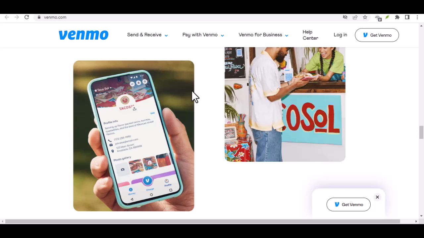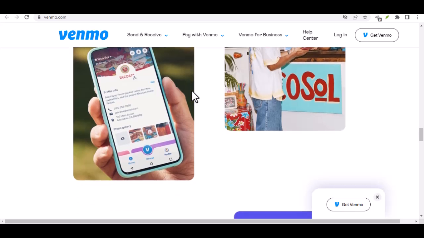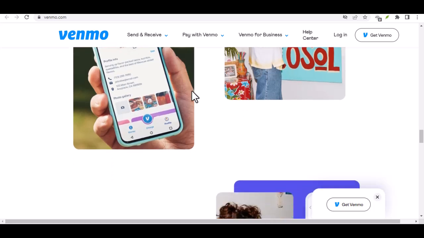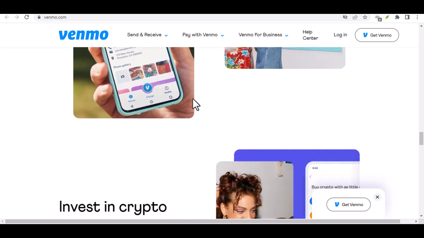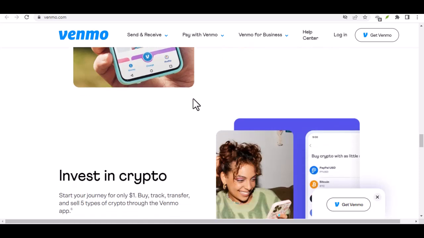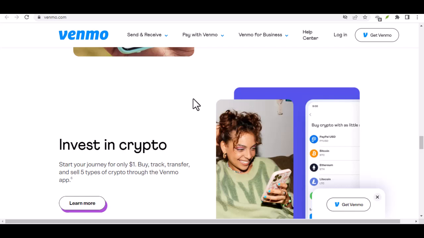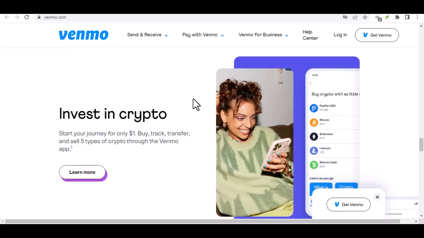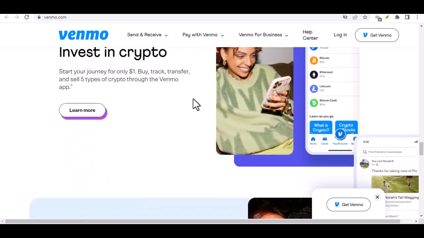Tips for accepting Venmo payments. Clear communication. Make sure your customers know that you accept Venmo payments. Include this information on your website, social media profiles, and any other relevant marketing materials. Provide instructions. If you're using a QR code or sharing your Venmo handle, provide clear instructions on how customers can send you a payment.